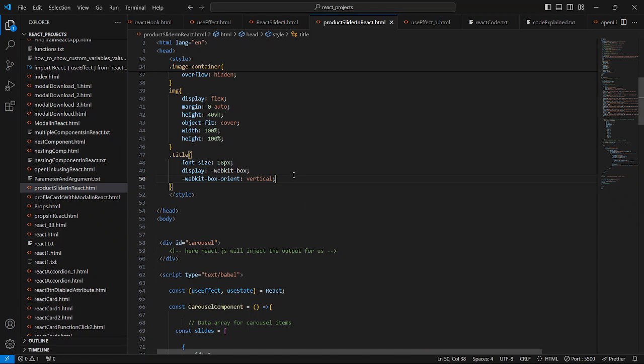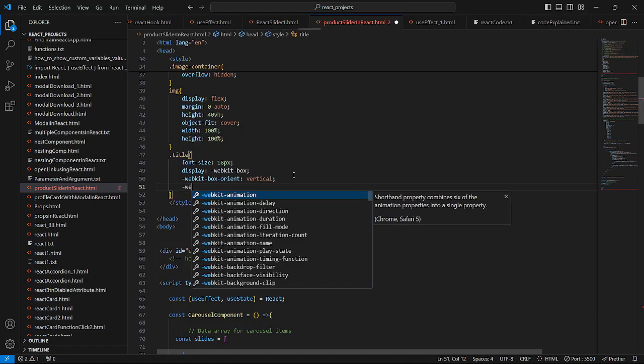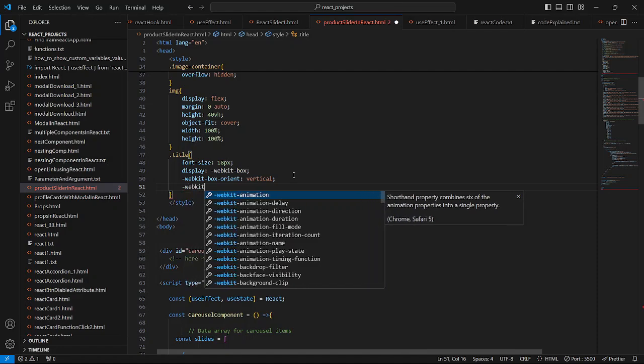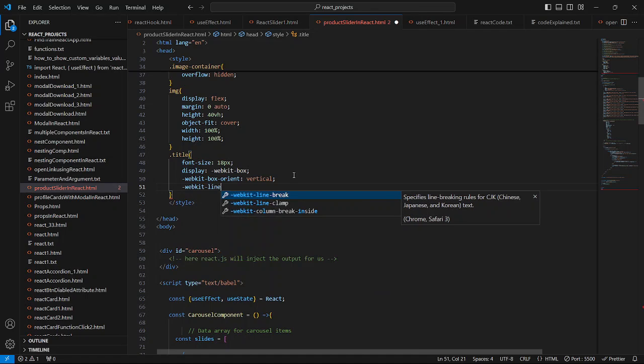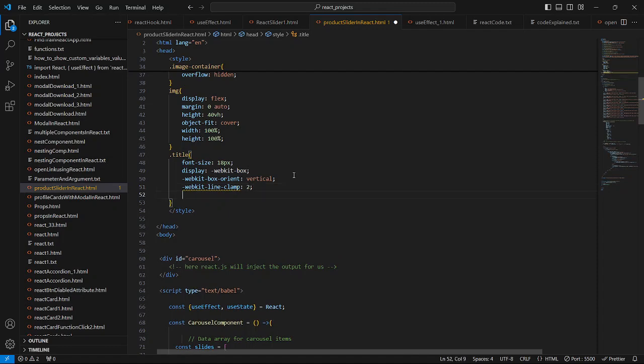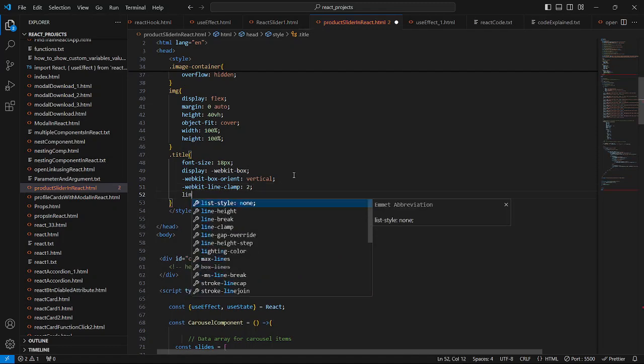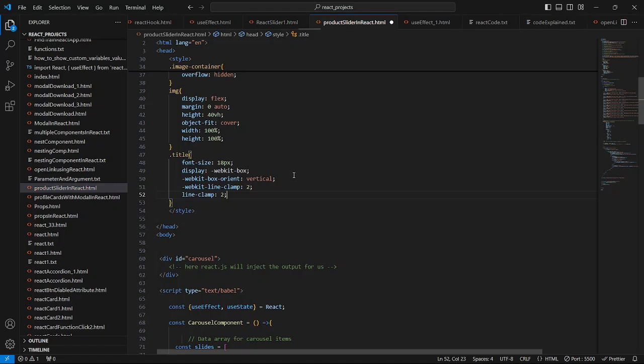So just say here -webkit-box-orient vertical. And I'll say -webkit-line-clamp. I would say 2, because we have to put 2 here. Line-clamp 2.